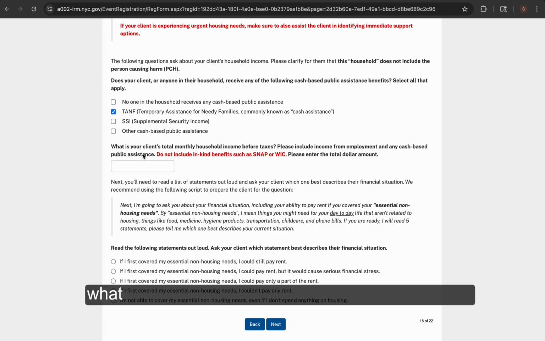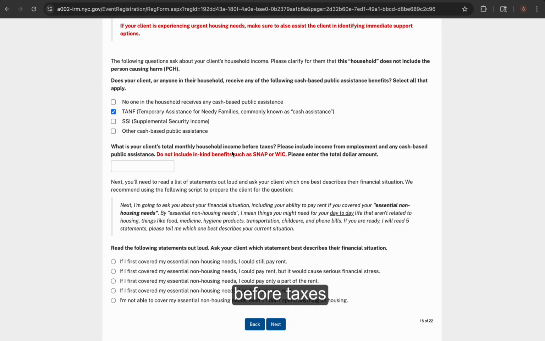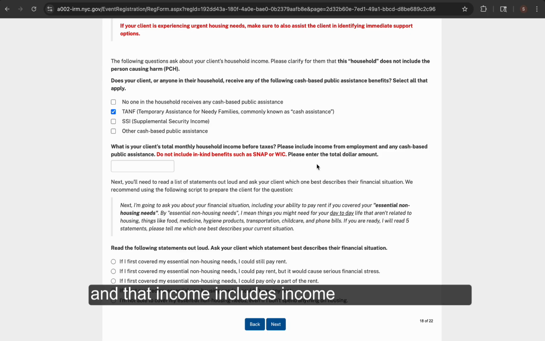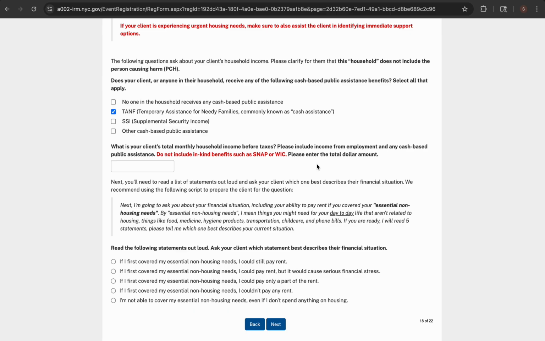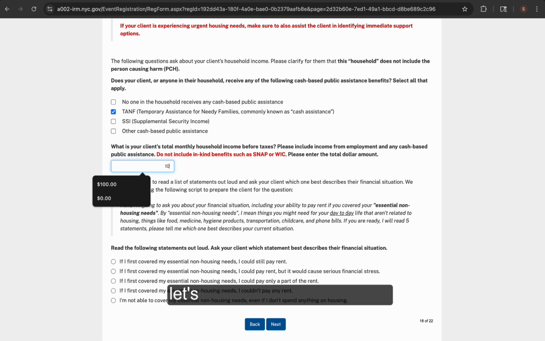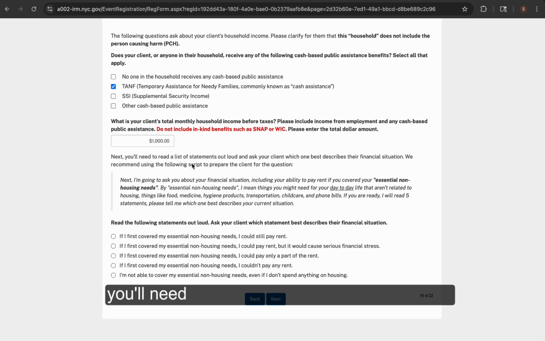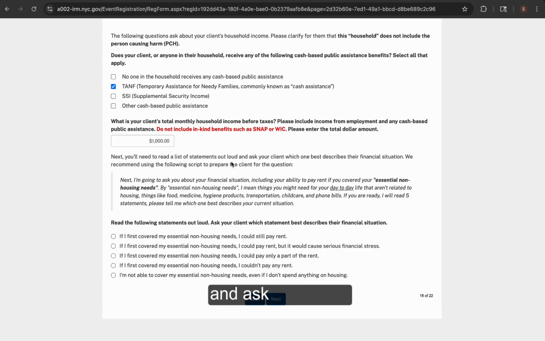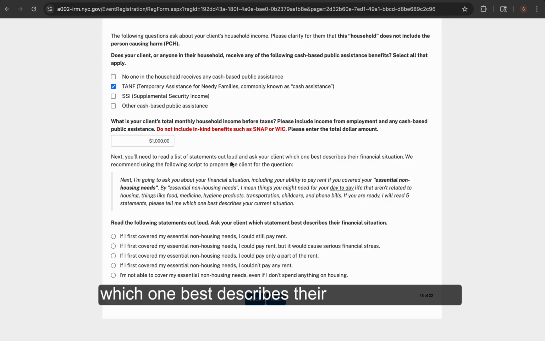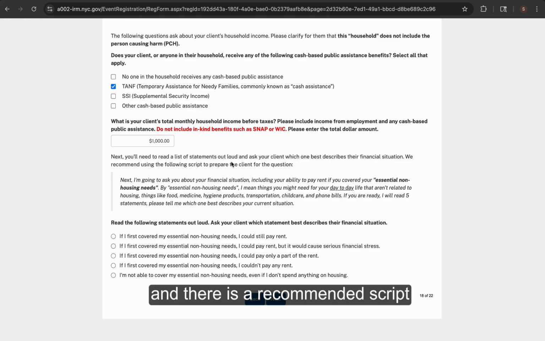And next it asks, what is your client's total monthly household income before taxes? That income includes income from employment and any cash-based public assistance, but it does not include any in-kind benefits such as SNAP or WIC. Let's select 1,000 for today. And then next, you'll need to read a list of statements out loud and ask your client which one best describes their financial situation. And there is a recommended script that you can ask the client.